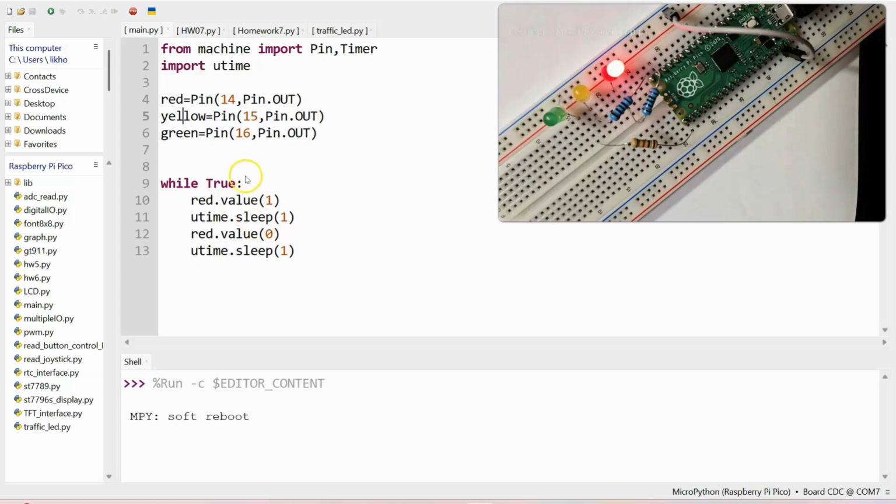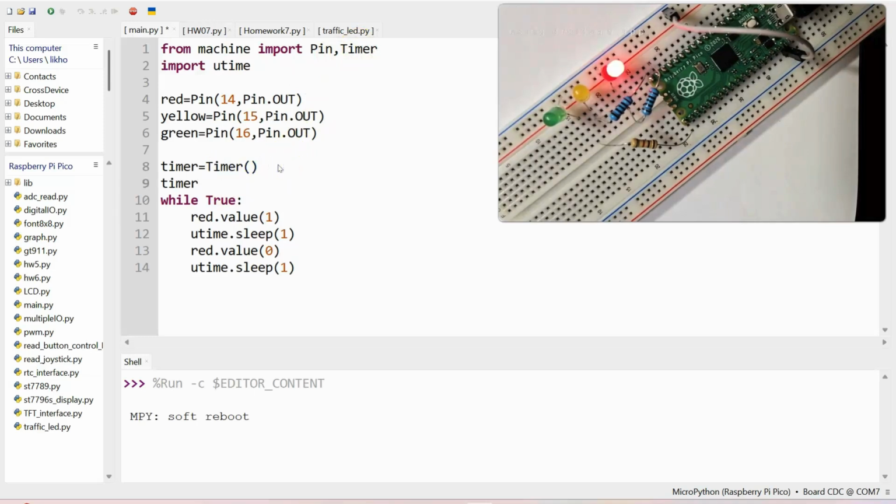Okay, so for solving this problem, let's use the timer. For using the timer, you need to do two things. First, you need to declare a timer object. So I declare a timer object from this timer library. Then you need to init this timer. So for init this timer, you need to provide.